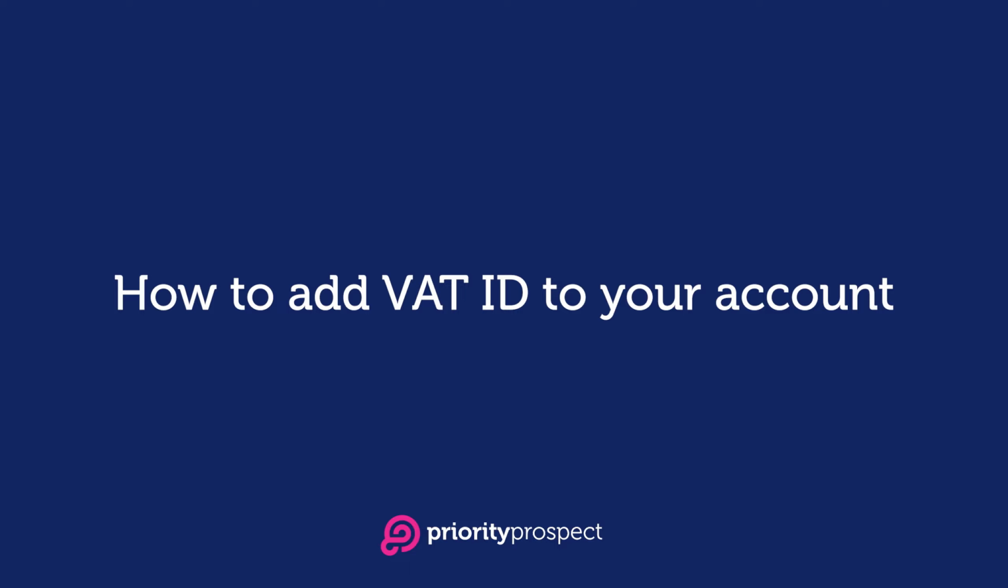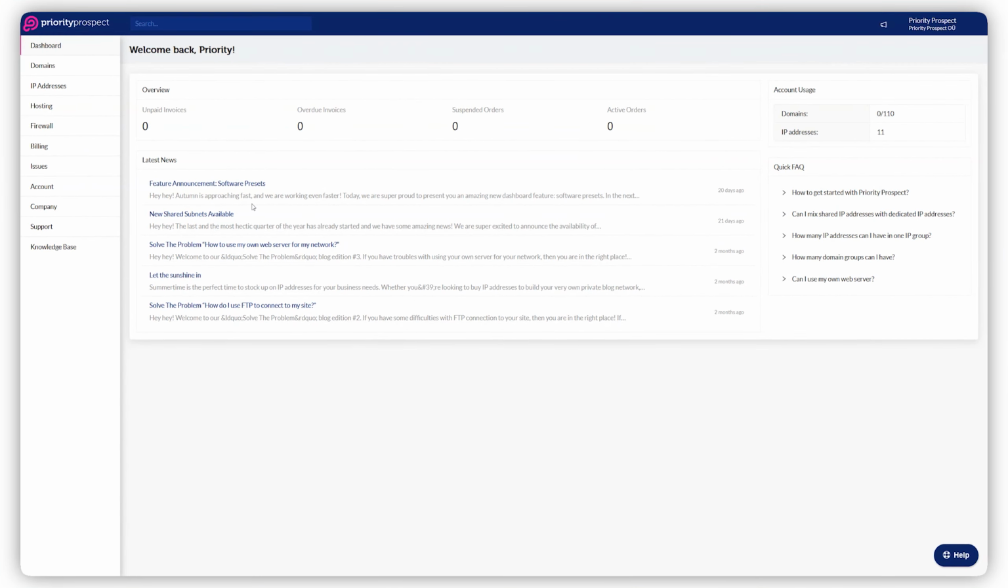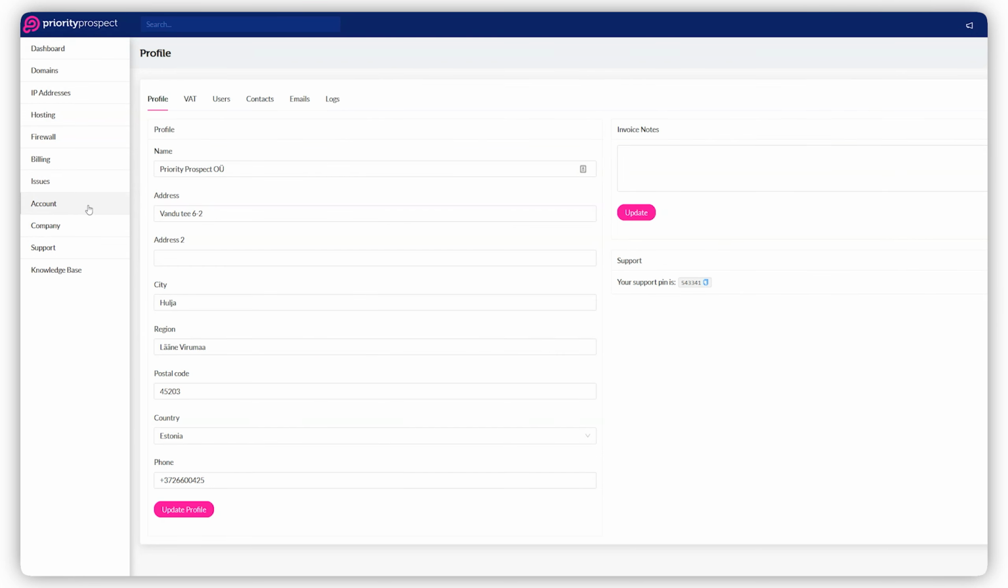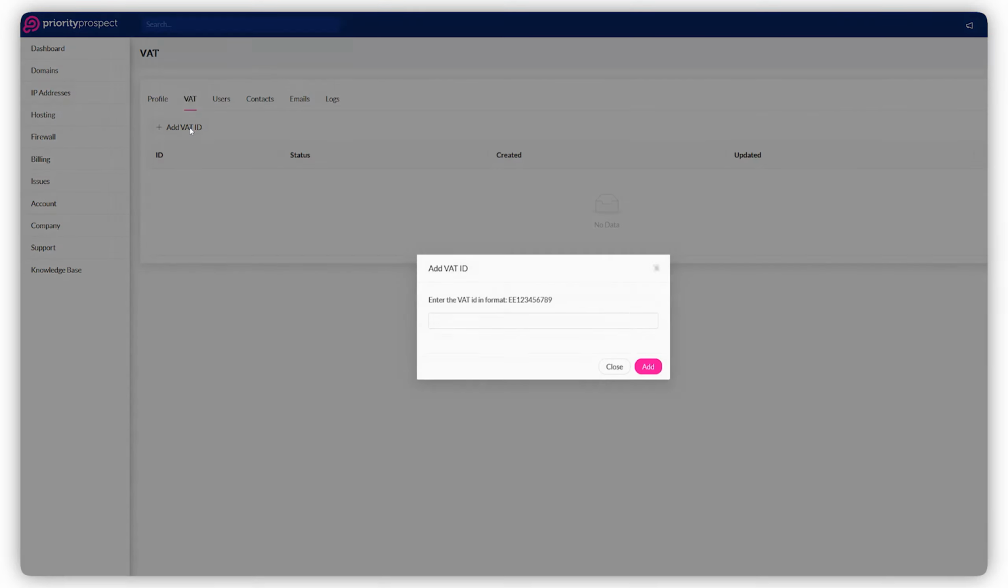In this tutorial, we will show you how to add your VAT ID to your account. Log into our panel. Click Company on the sidebar and navigate to the VAT section of your company's profile. Click on the Add VAT ID button.